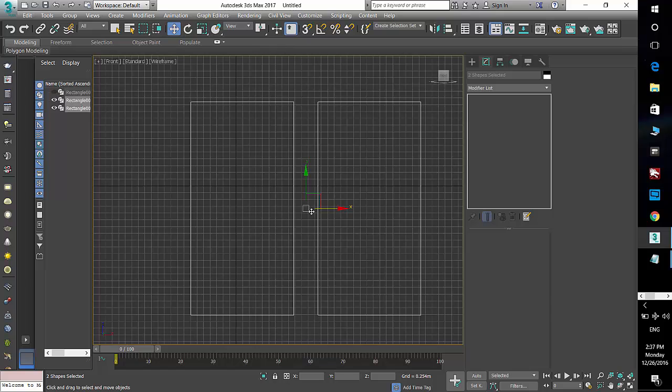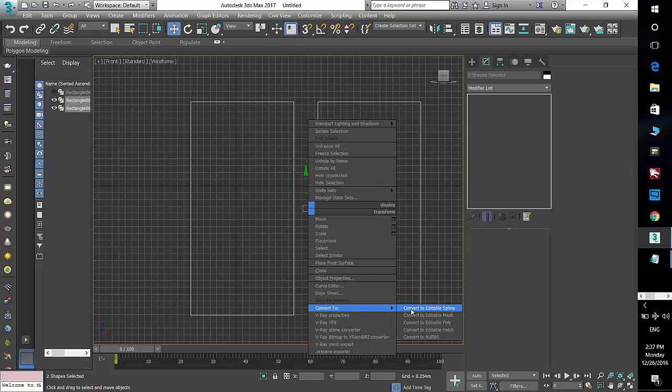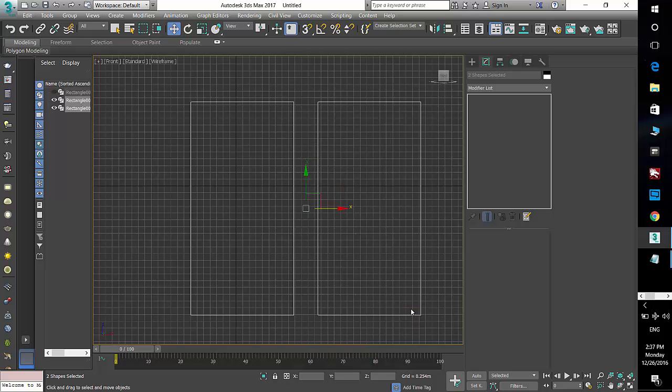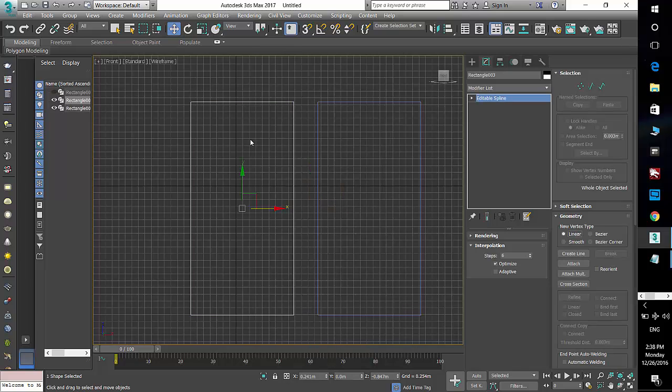Then I'll grab both of the rectangles and convert them to editable spline. Editable spline will give us much more varieties and much more options that we can control and change and alter the shape. Now I'll start working on the first one.